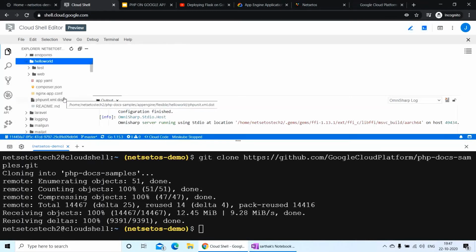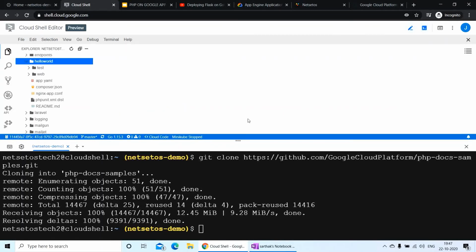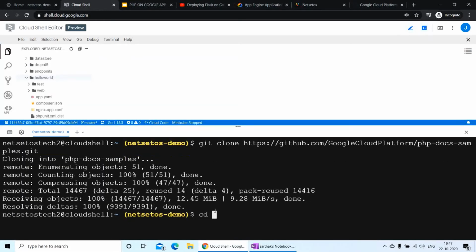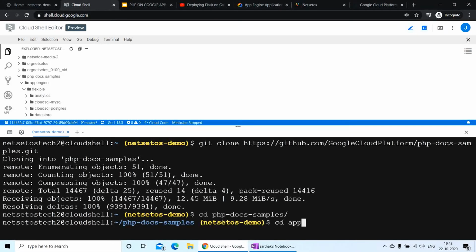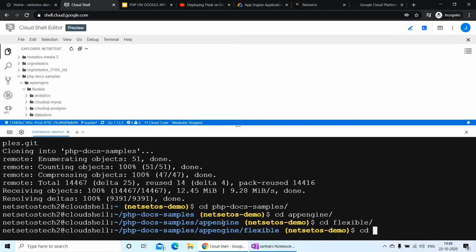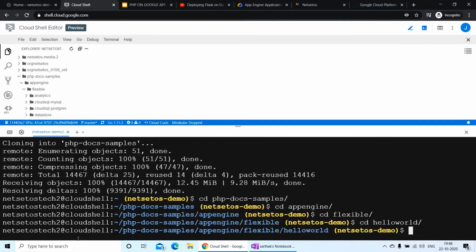Those who are familiar with PHP will already know what these things are. The only thing different here is the app.yaml file. The app.yaml file is the configuration file for our Google Cloud App Engine. We will go to our folder, PHP doc samples, then go to App Engine, and then to Flexible and then cd Hello World. So as you know the path: PHP doc samples, then App Engine, then Flexible, and then Hello World.